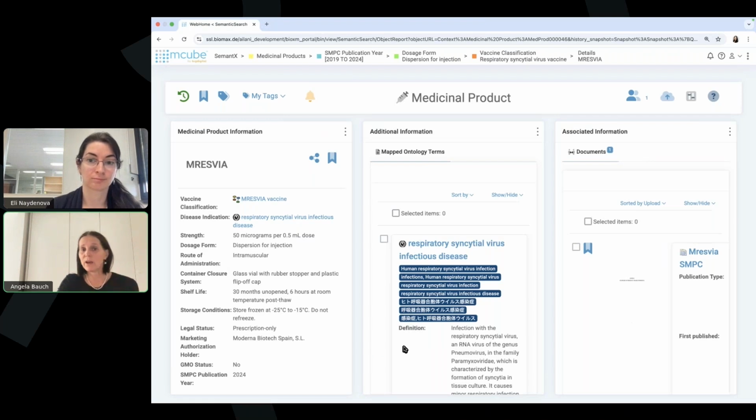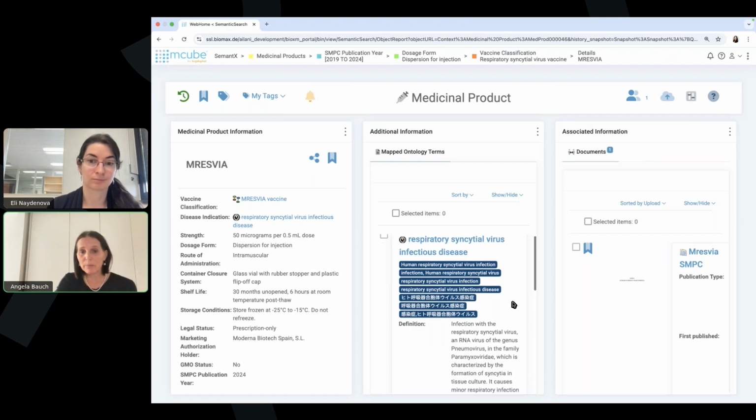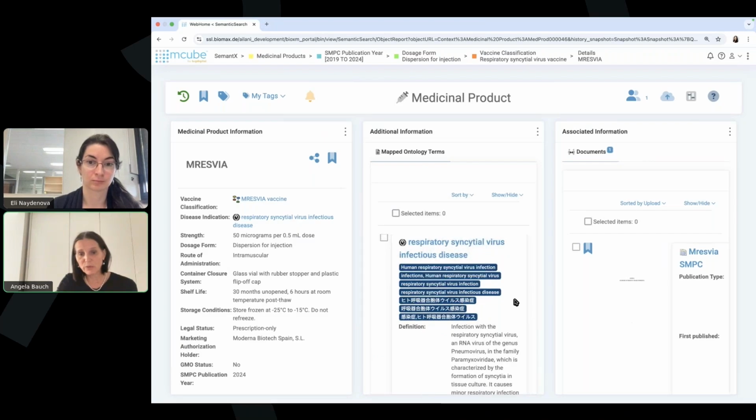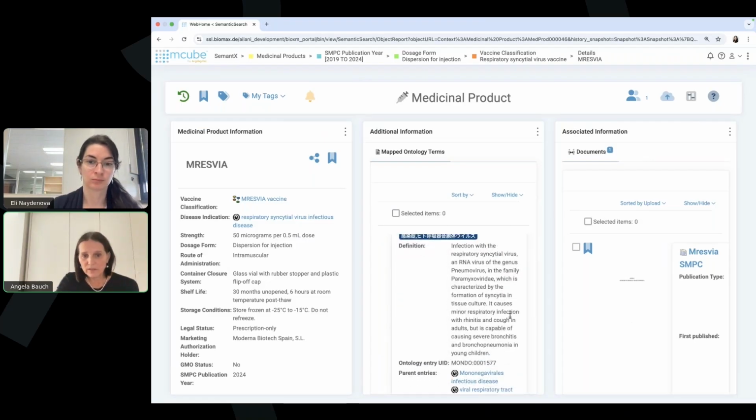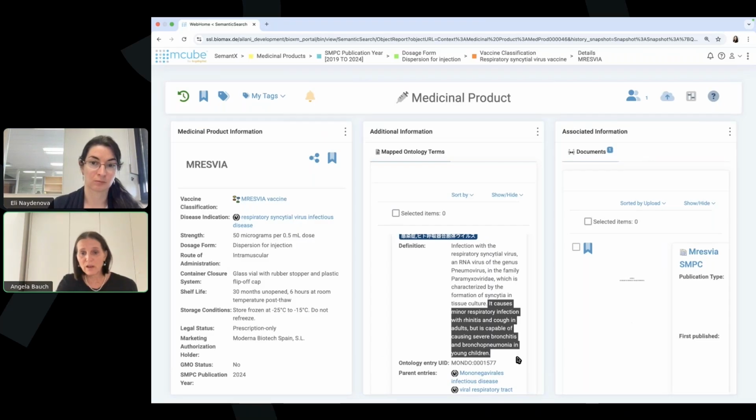And here in the middle we have the mapping to the ontologies. Here we have the mapping to the disease ontology entry of Mondo. Here we have all the synonyms associated with it, so we can do also synonyms in different languages. Here we have the synonym in Japanese. We have a short description of this disease. So infection with respiratory syncytial virus is based on an RNA virus of the genus pneumovirus, and it causes minor respiratory infection with rhinitis and cough in adults, but is capable of causing severe bronchitis and bronchopneumonia in young children.